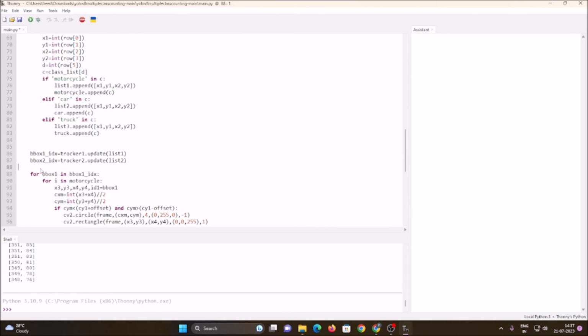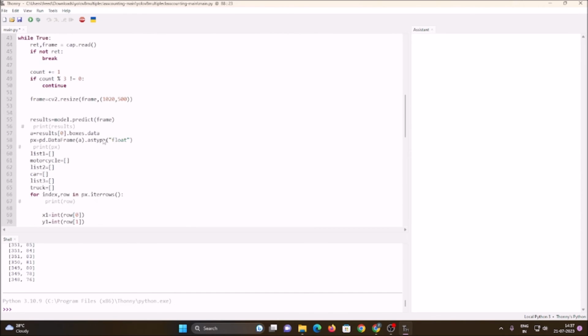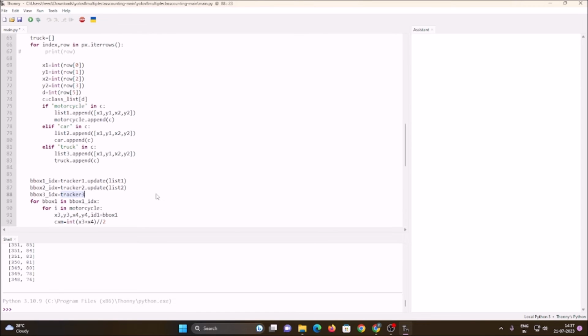Same way, now we are going to create our counter for truck. So bbox3_idx is equal to tracker3, which I have already mentioned here. As you can see, the tracker3. So same, we want to call the tracker. So tracker3.update, and inside that what are we going to pass? We are going to pass list 3, because list 3 is dedicated for truck. Simple, friends. So list 3, that's it, we have done.